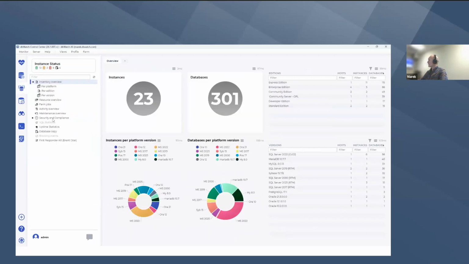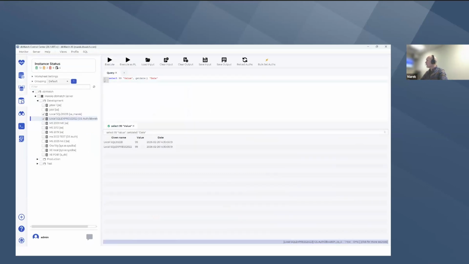Then we have the farm module where we have a set of views which are run against the whole environment. So you can look at, you can get some information here. And then we have a worksheet where you can run queries, SQL statements against one or many instances at the same time, of course, per platform. So this is the fourth part.